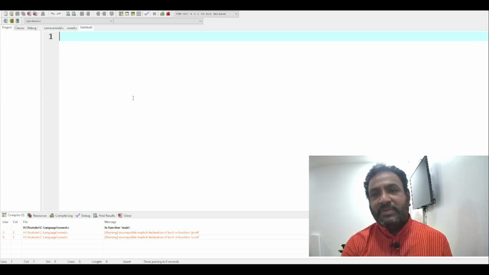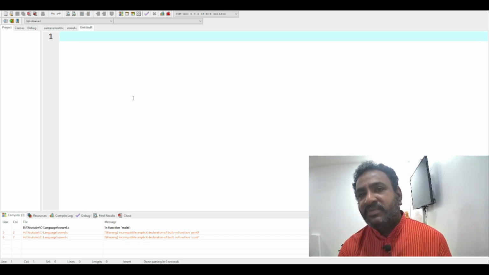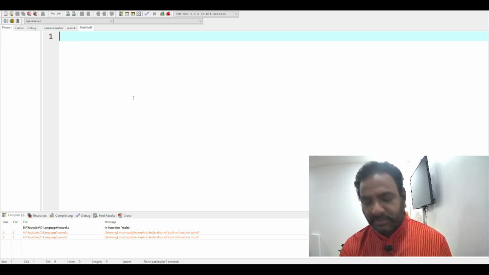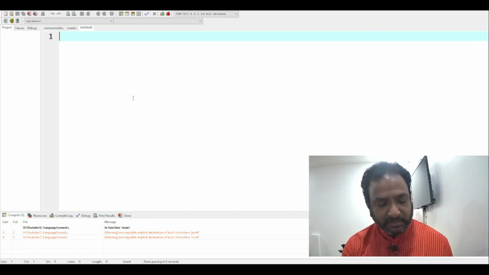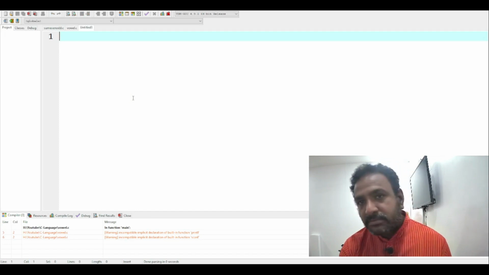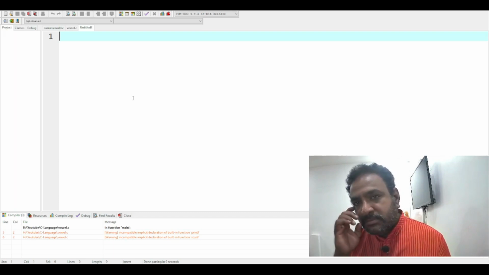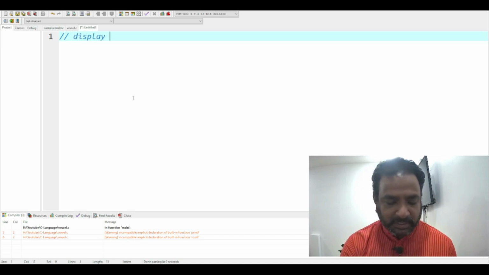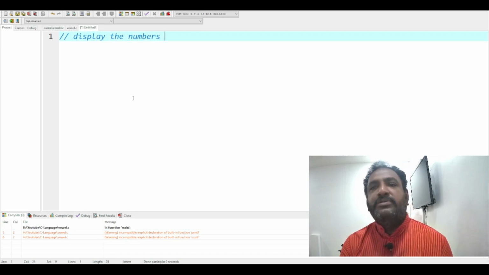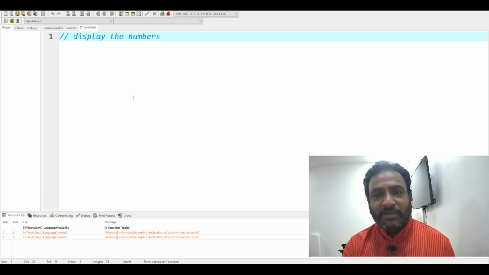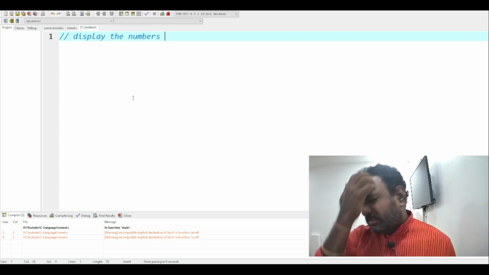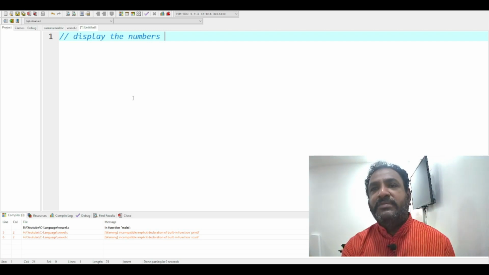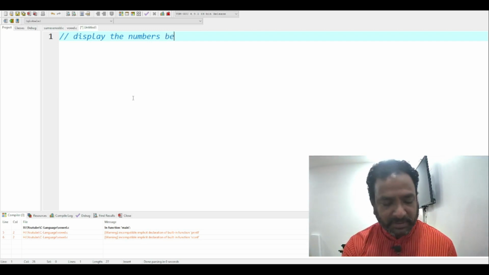Come to the next program. I will explain something about loops. Here the program is to display the numbers between 1 and 10. What is the use of loops? Executing some set of statements a number of times is called iteration. For this purpose, you can use the loops.